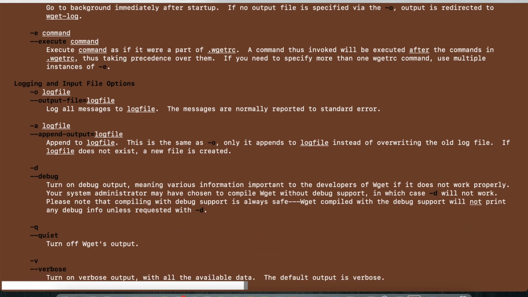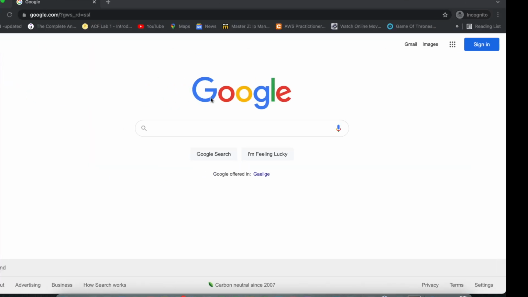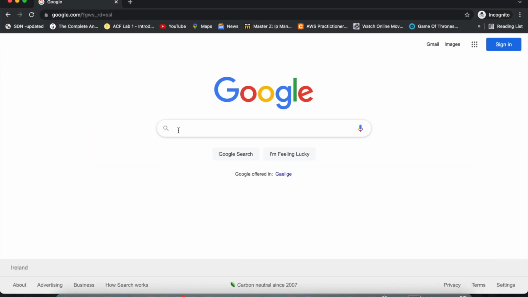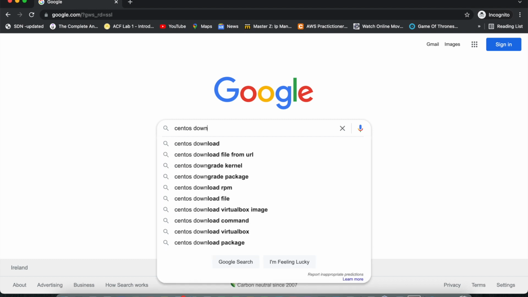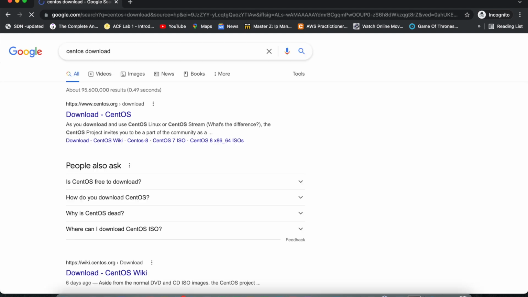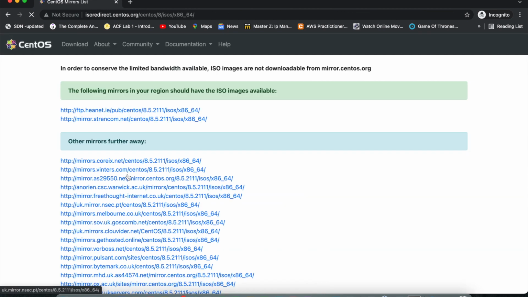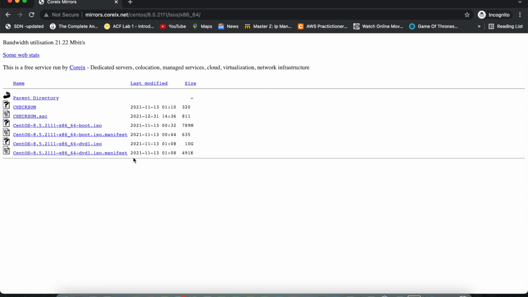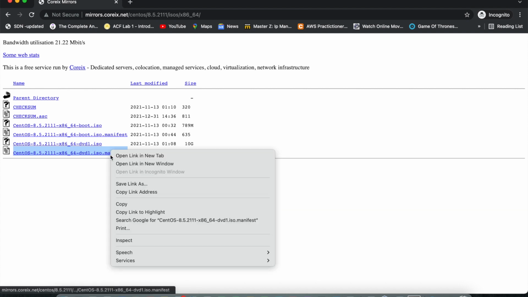But what I'll do is a quick demo I want to give you. For example, if you come here and search for CentOS download, and you want to download here, I go to x86 and go there. I'm not going to download the full 10 gigs of ISO image. I'll just take this file, for example, the manifest. I'll copy the link address.